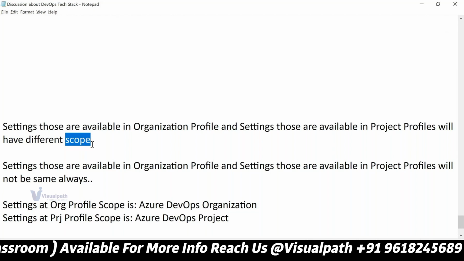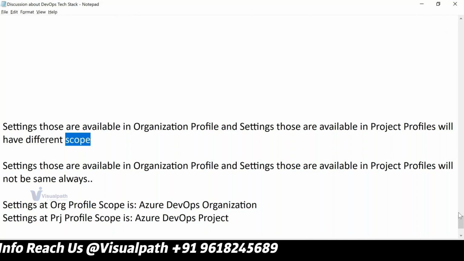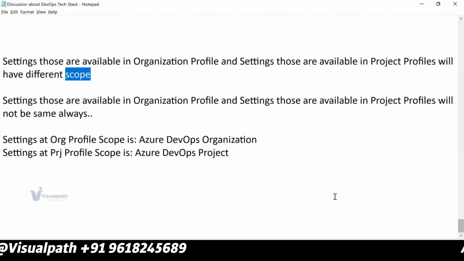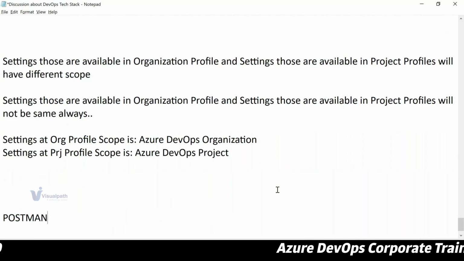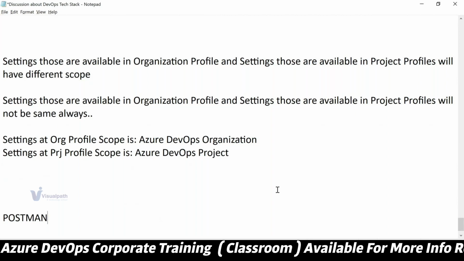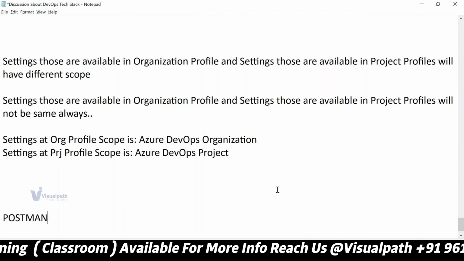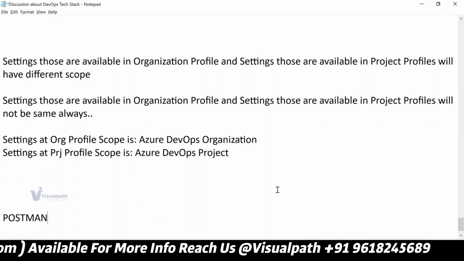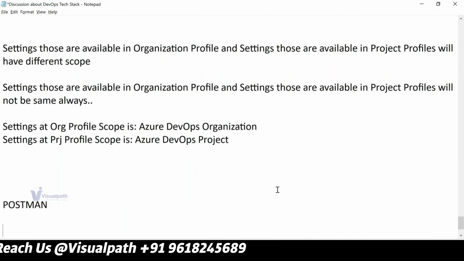Okay. And I think I forgot to tell you about one more thing, that all of you please install this tool, Postman. We are going to do a couple of scenarios. Basically the activity which will make you different from other people who are attending the interview.